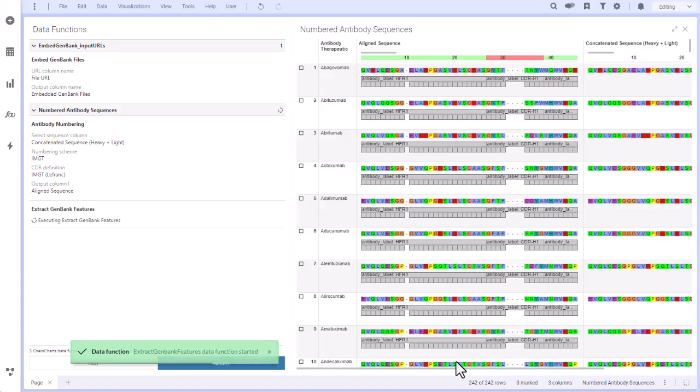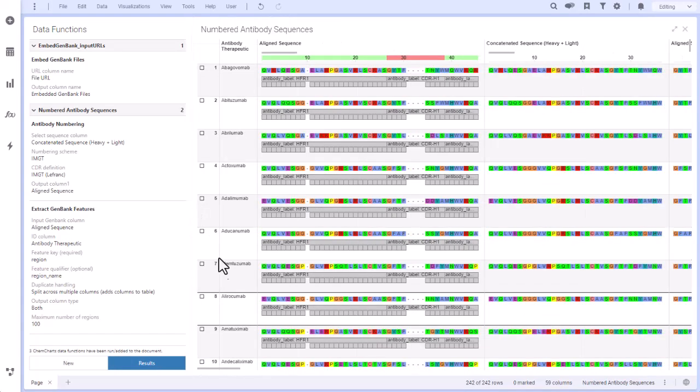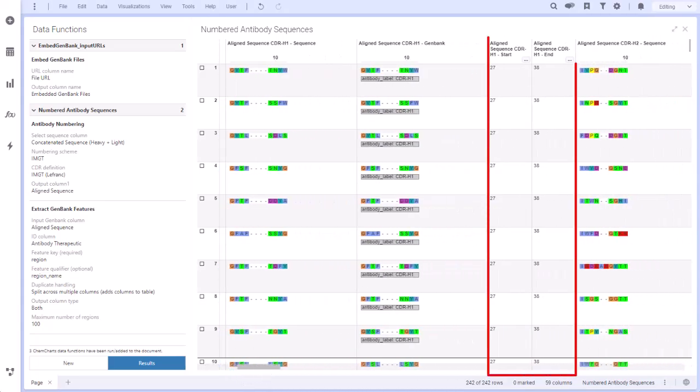When the data function is finished, either new columns will have been created in the existing table, or a new table will be created depending on the settings for duplicate handling. If a new table is created, click on Configure Visuals to configure the new table. In addition to the sequence or GenBank columns, columns indicating the start and end location of the extracted sequence in the original sequence are also created.